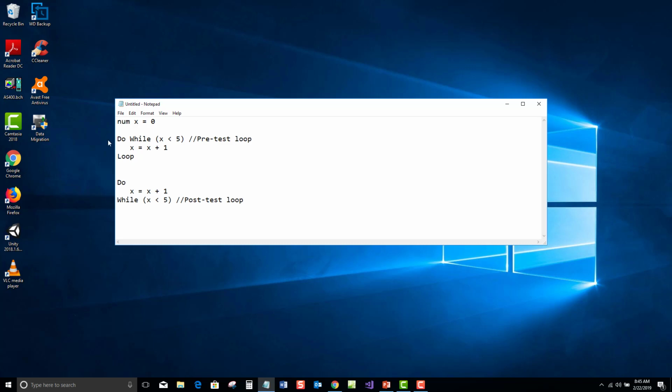This is a do-while loop, all right? This is just pseudo. So I have the loop control variable called x. I have initialized, it's a number, and I've initialized it to 0. Now, probably need to show you something else here in just a minute. Do while x is less than 5. Well, this is a pretest loop because before this loop starts, this is examined. Well, what if x equals 10?